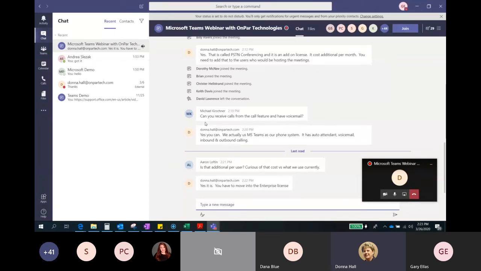So if you're interested in that, we can set up calls with you on an individual basis and review your licenses with you and go over what it would take for you to actually use Microsoft Teams as your phone system. We use it as our phone system. It does have an auto attendant, a voicemail. It has inbound, outbound calling.